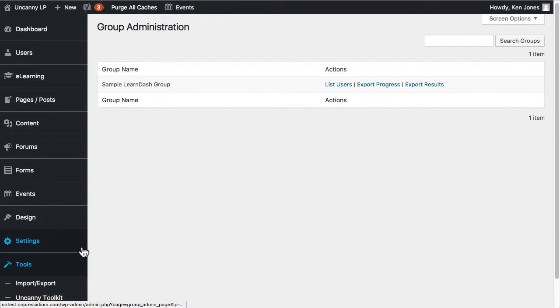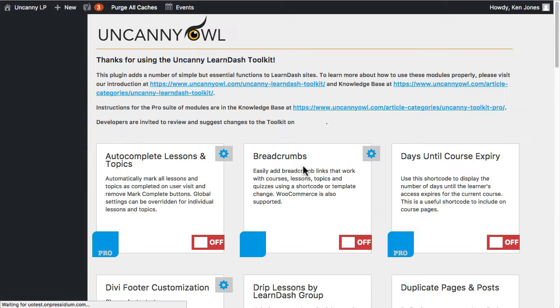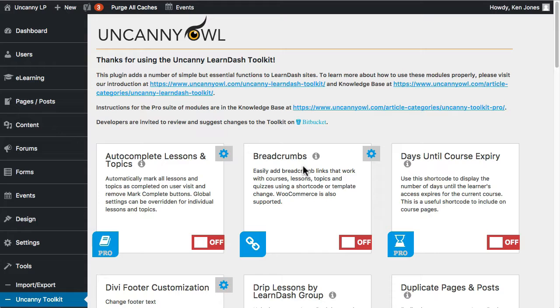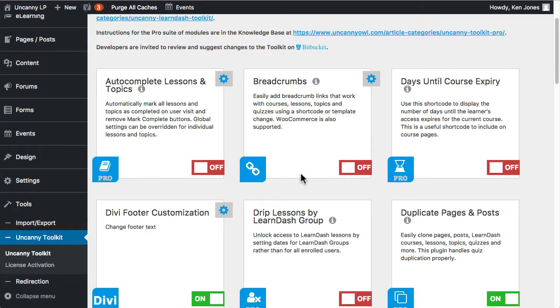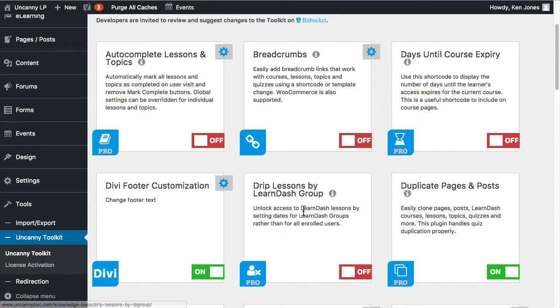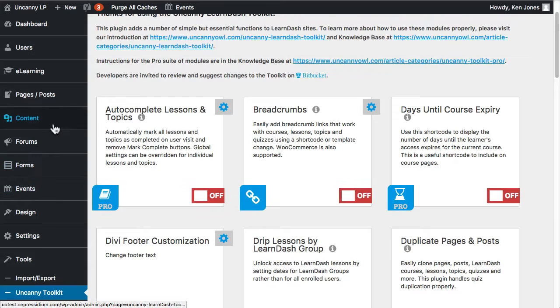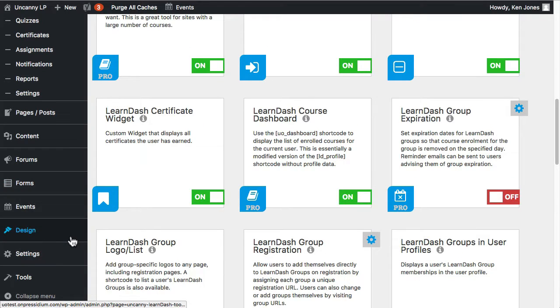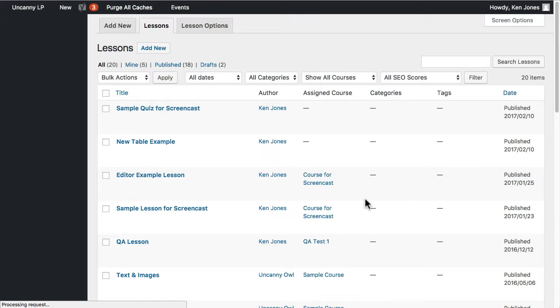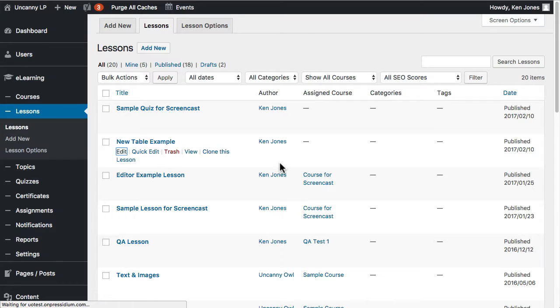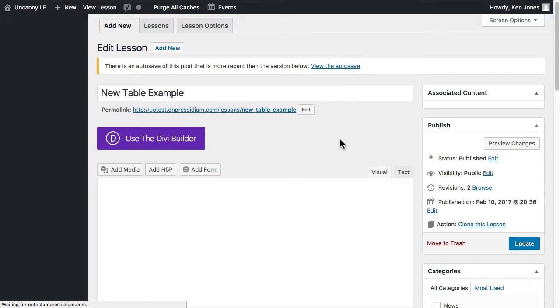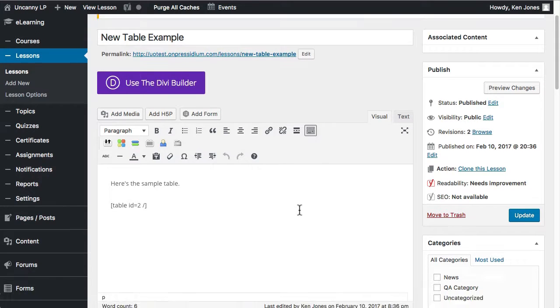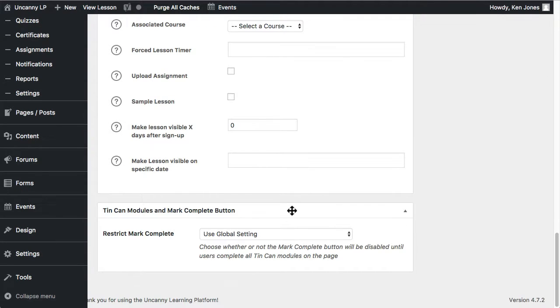What I did also want to talk about in terms of groups is what else we can do with them. So we do have some customization options available through the toolkit and the toolkit settings, and I want to talk through some of those. So the first one here is Dripping Lessons by LearnDash Group. What this lets you do, and maybe it's easier if I show an example, if I go into a lesson here, when you're working with lessons, you can assign a drip date for them. So let me go in, and that just means when does it become available for people that are enrolled in the course. So if a user has access to the course, we can still control when they get access to the content.